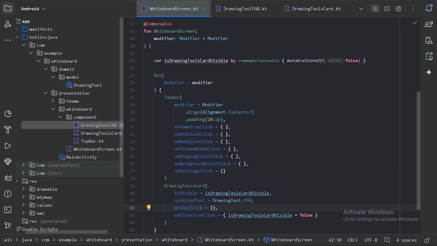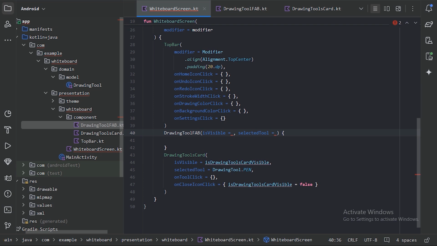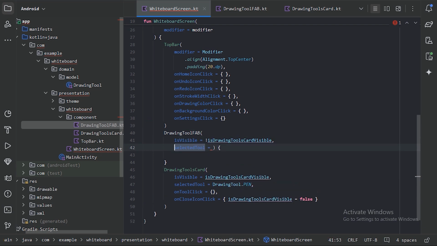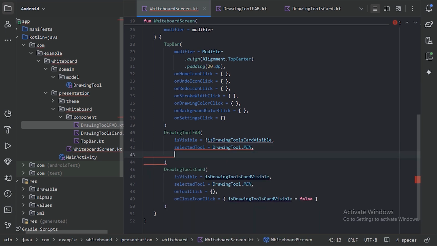Now let's use our fab in our screen. And this is visible, we will use this is drawing tool visible. We will put this exclamation mark to negate this condition. So if this value is false, then we need to show our floating action button. And the selected tool we can use pen for now. And on click of this fab we will make this state true.